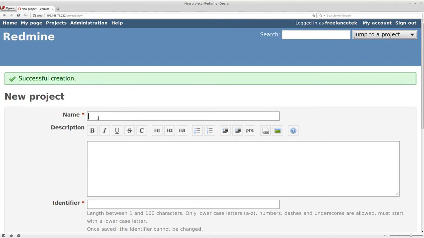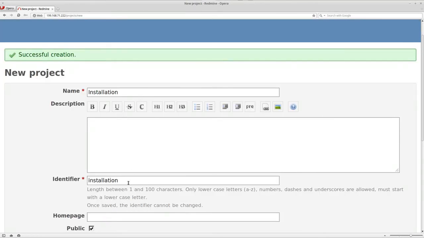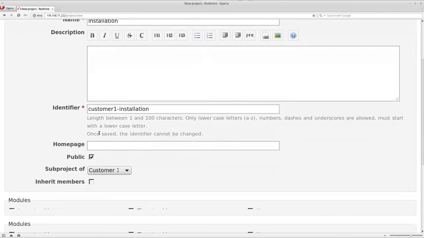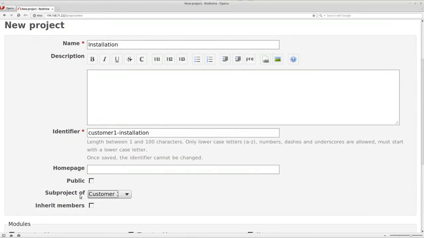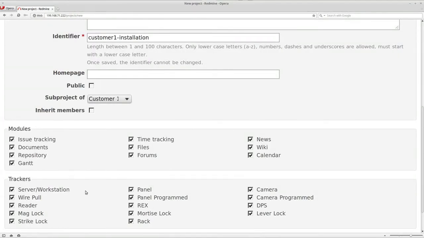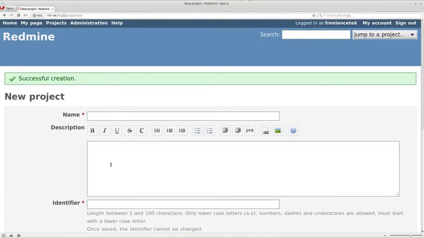Now we need to create one for installation. So I'm going to create this project to be installation, and at the beginning of the identifier I'm going to set this up as customer one dash installation. And as we get deeper into this, you're going to notice why I do this. Now this installation is going to be a sub menu of customer. So customer one is going to be the parent page, and we're going to create and continue.